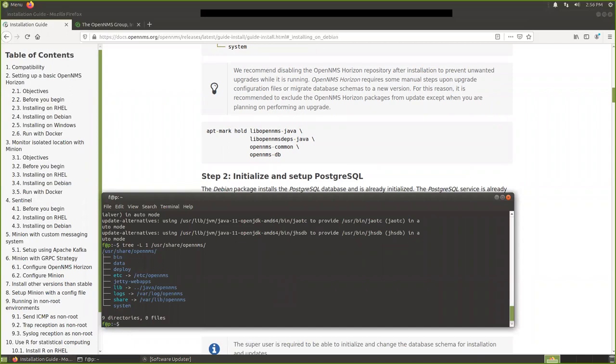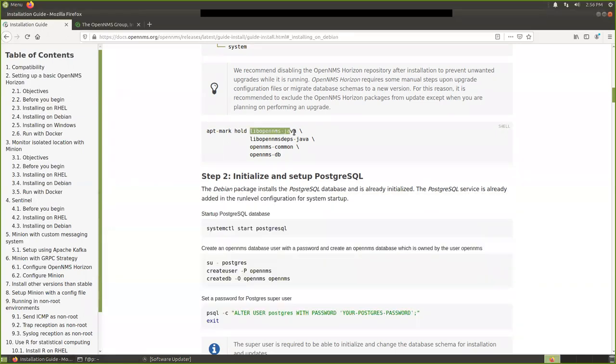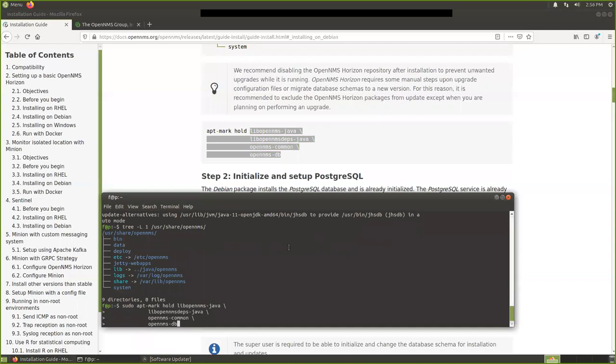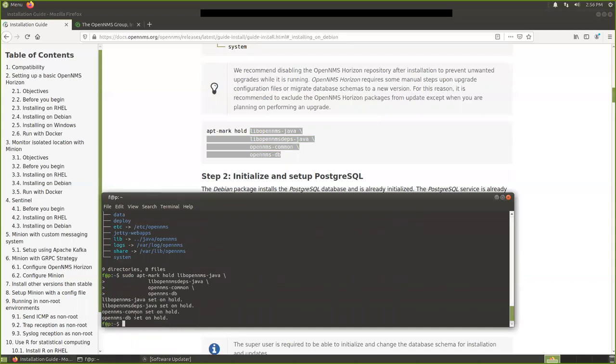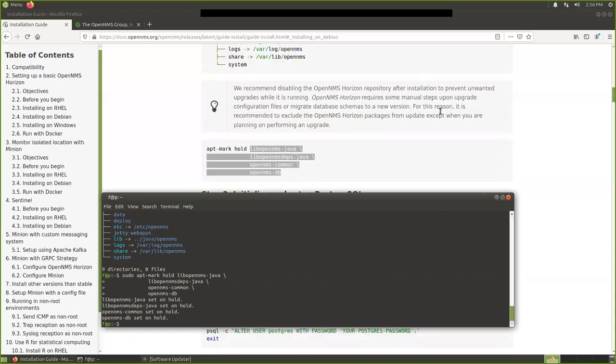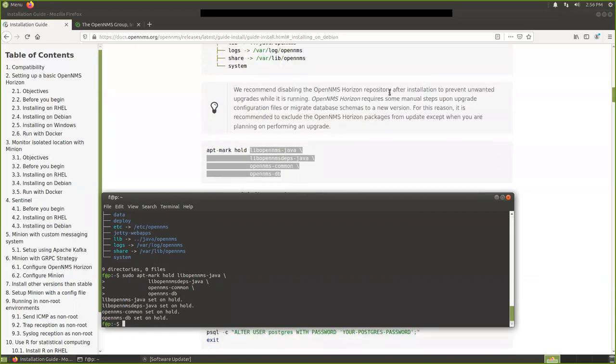Now we run this sudo apt-mark hold to hold these packages. I just copy this stuff. Press enter. Here it says set on hold. Now they are held. They will not be updated. As recommended, it's better to disable the repository. How do we disable the repository?